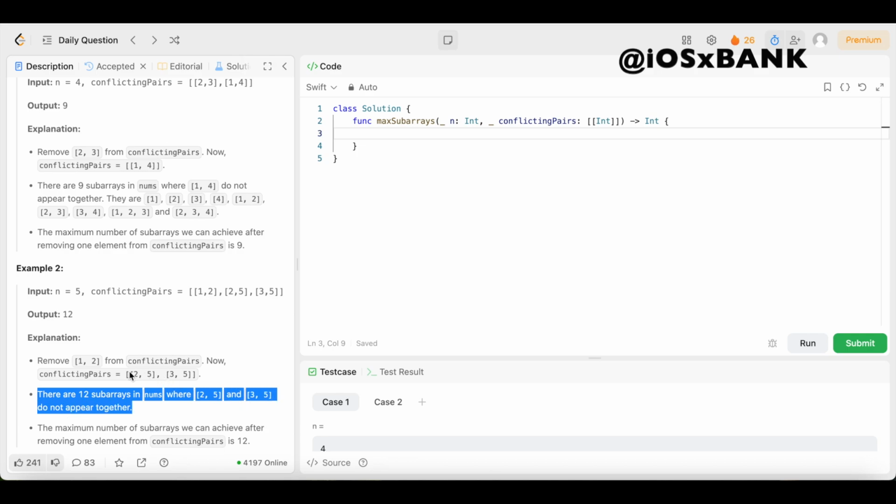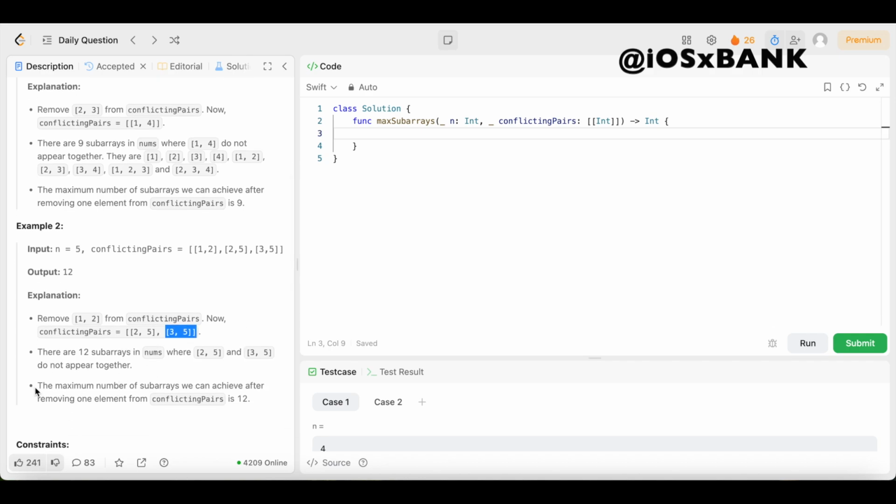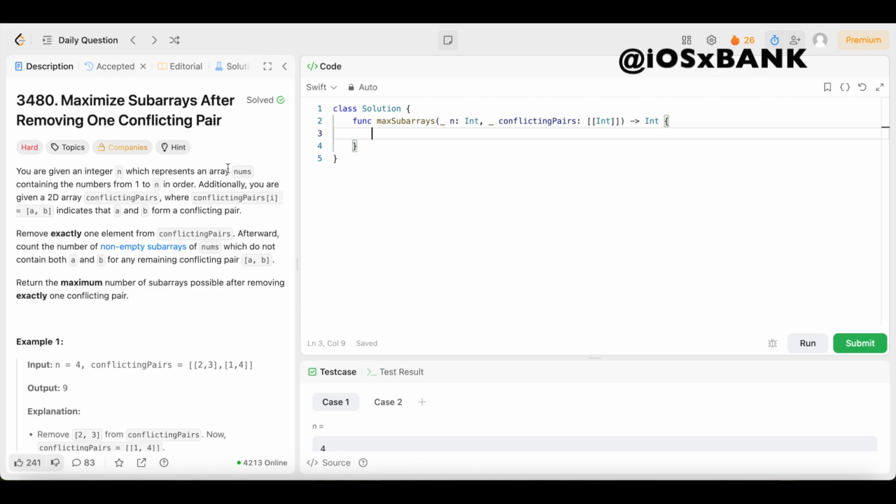So once again, these elements are not allowed to appear in the same subarray, similar to what we did up here. I'm not going to go through all 12 subarrays, but if I did, it would be 12 of them, where we would just have to skip all of the ones that have a 2 and 5 in them and all of the ones that have a 3 and 5 in them. And then the maximum number of subarrays we can achieve after removing one element from conflictingPairs is 12. So I hope that made sense to y'all. And now that we understand the question, let's get into the fun part, the actual solution. Y'all, the solution is not that difficult.